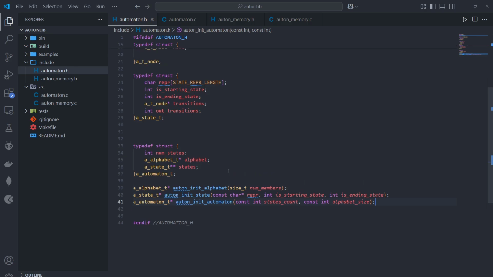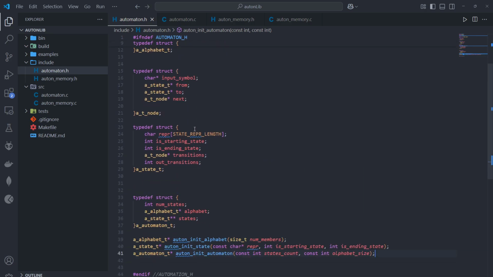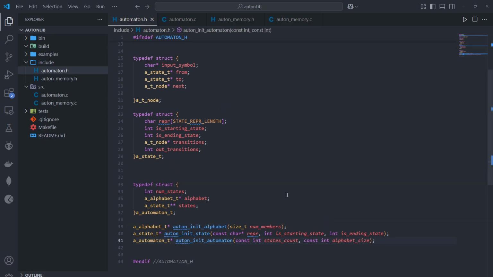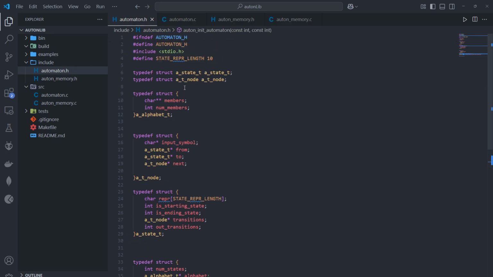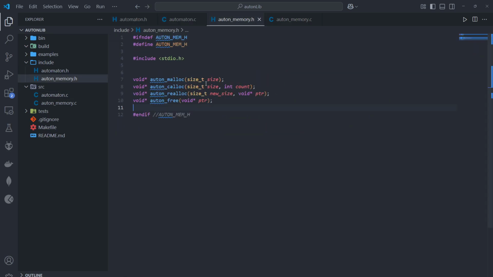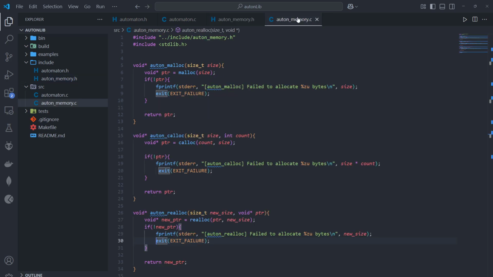So we have a header file where we've defined the structure for our automaton. All the public functions are going to be prefixed with the first part of the name of the alphabet, and the name of the function. Okay, so yeah, we have the structure, we have the functions, and then we have memory allocation functions here, and then we have their implementation here.